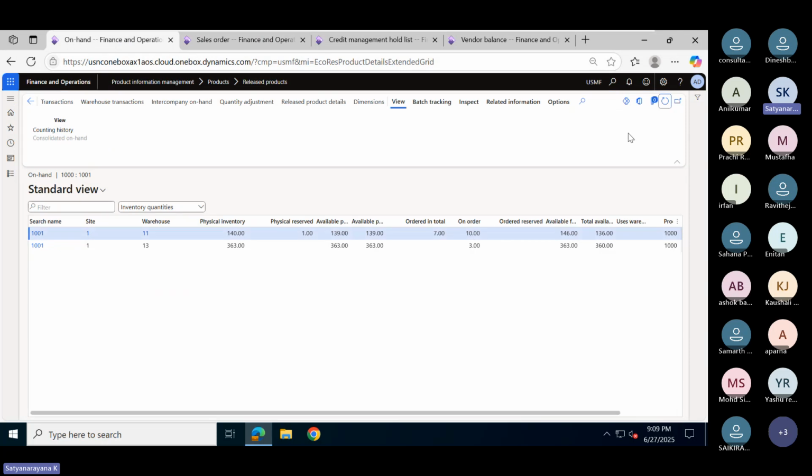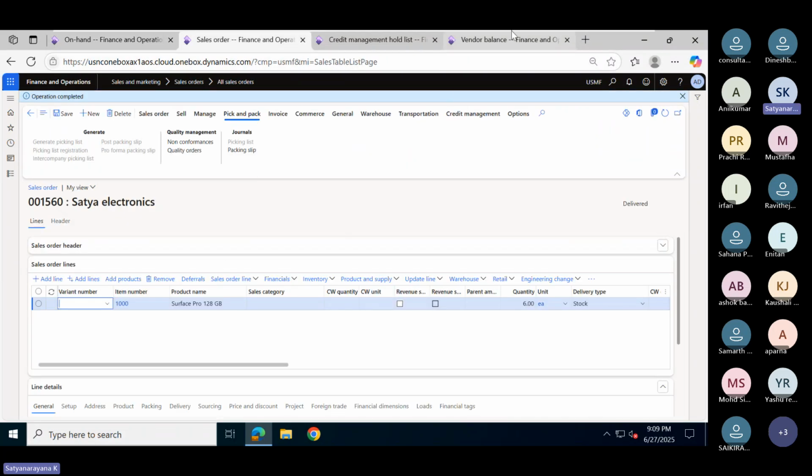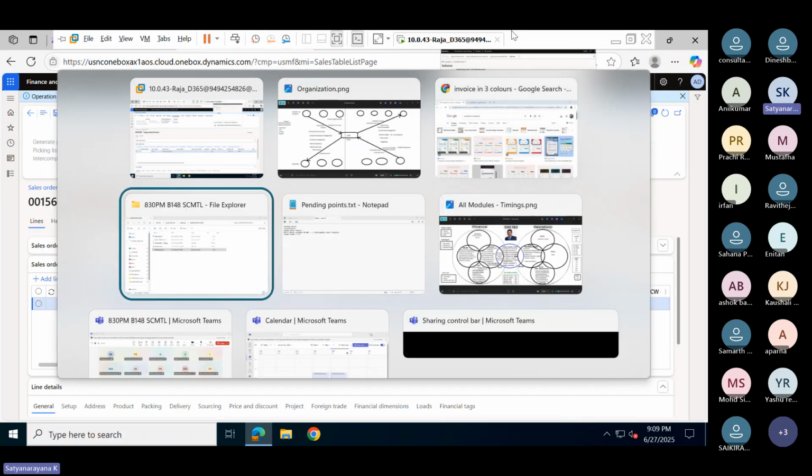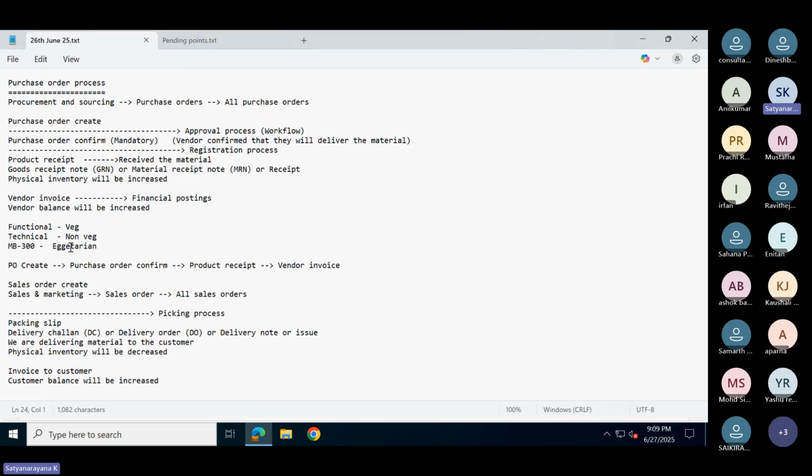Now, if you verify, if I refresh, this will become 4. This will become 134. Because we have delivered 6 quantity to the customer. We have dispatched. So this packing slip is also called delivery challan, DC, delivery order, DO, delivery note or issue. All are synonyms.